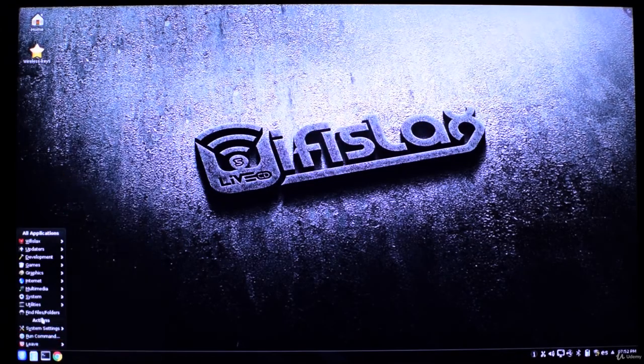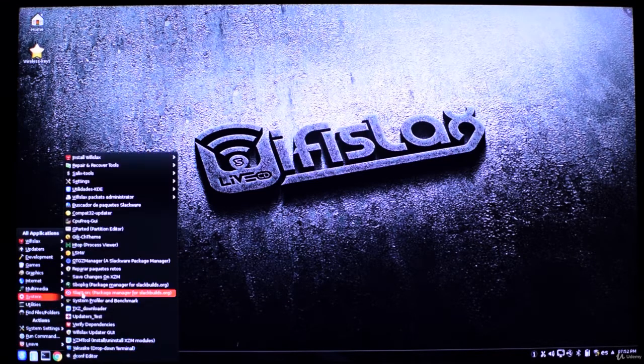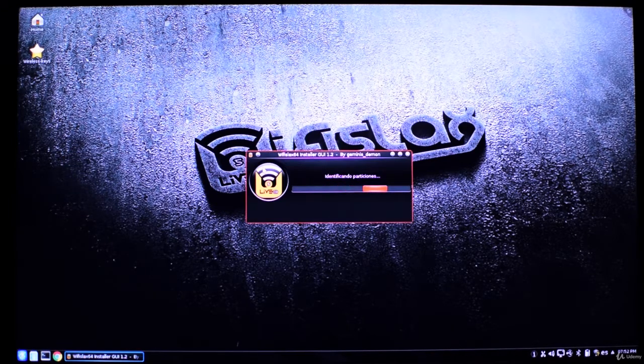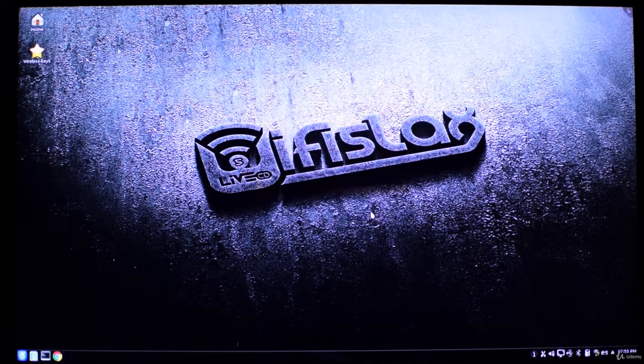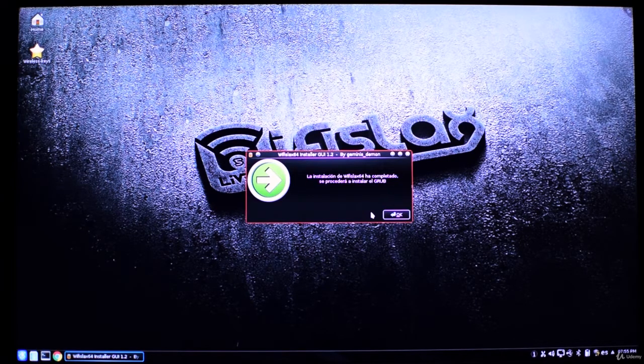Now to install Wifislax, open System in the menu, go to Install Wifislax and select Wifislax installer GUI. Now from the drop down, select your partition. In my case, that is /dev/sda5. Click OK. This installation is going to take some time. Installation complete. Now click on OK.